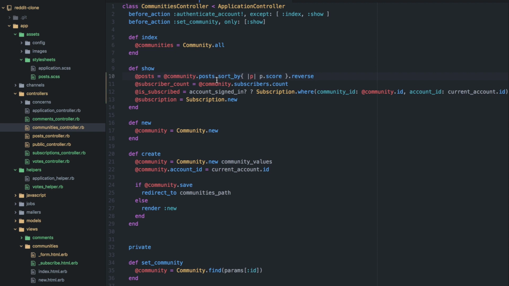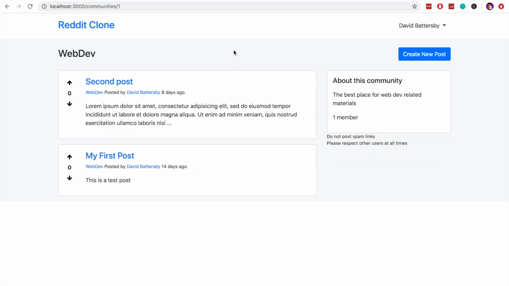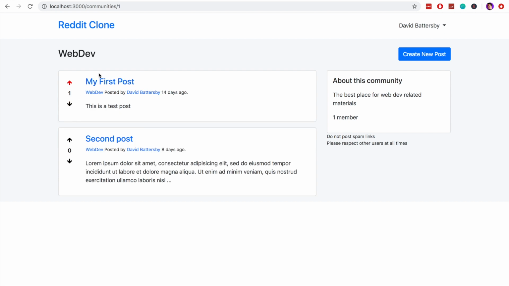In here we also want to sort by the most popular posts. We'll add a limit here also, 20 posts. So let's click the upvote and reload the page. We'll see that it is now on the top.